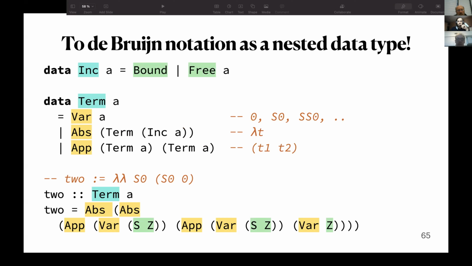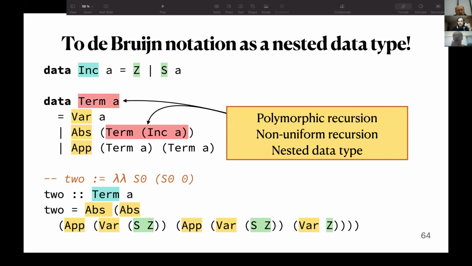In other words, let me show this slide first. You use this Inc A to represent the set of possible variables inside of a scope, inside of a lambda abstraction. If in a term you have variables like x, y, z, then when you enter a lambda abstraction with a bound variable, the set of available variables inside the body of that lambda abstraction is increased by exactly one possible value, which is here represented by bound or by Z. To do that, in the definition of the term, we're using a technique called polymorphic recursion, also known as non-uniform recursion or nested data type.